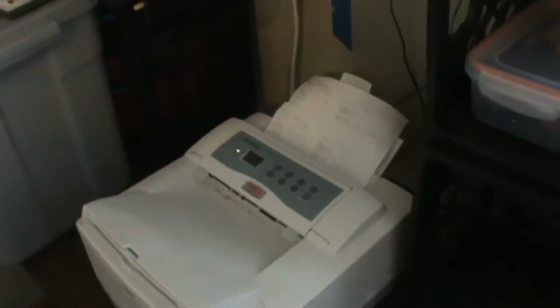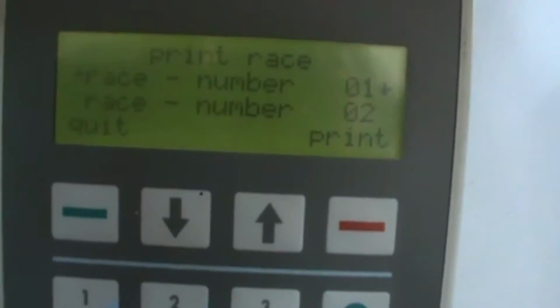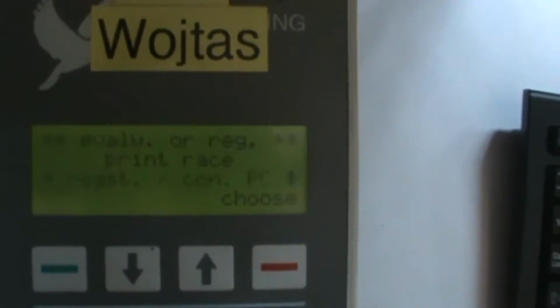Okay? Now after that, the race is done for this flyer, but now I want to send that file into Pidexx. So on the left corner here where it says quit, I will press quit. And the second one down, I'm going to arrow down so it's flashing and it says registration connect PC. Okay? That is connected on mine. So now what I'm going to do is open up down in the corner here.